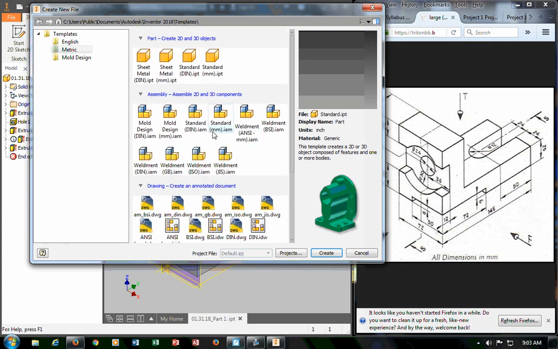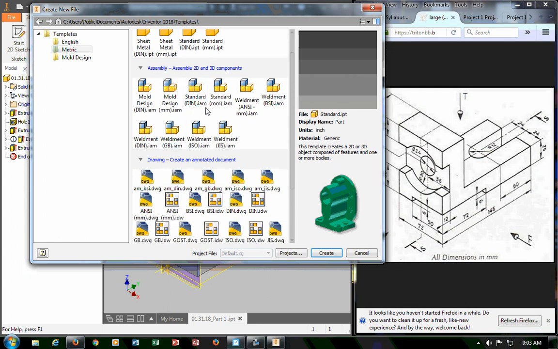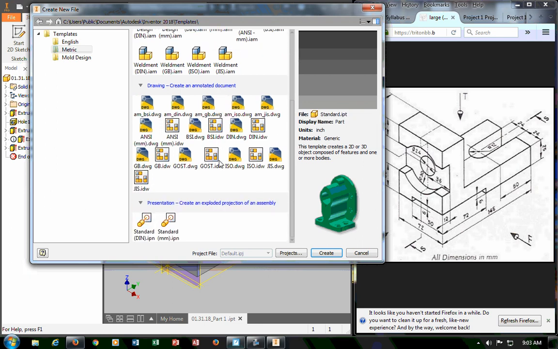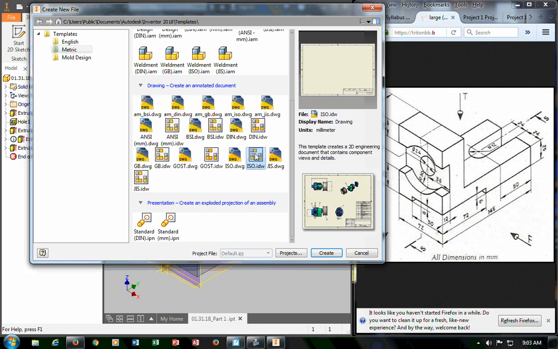Remember the suffixes? IPT is an Inventor part. IPT, PT is for part, I for Inventor. Assembly, IAM, I for Inventor, AM for assembly. When it would drop down to the detail drawing side of the house, the I is for Inventor again, DW for drawing. Okay? So I'm going to pick on ISO. We're going to go with ISO standards. Keep it simple. Yes, all the others exist. It's up to your company, but here we are with ISO.